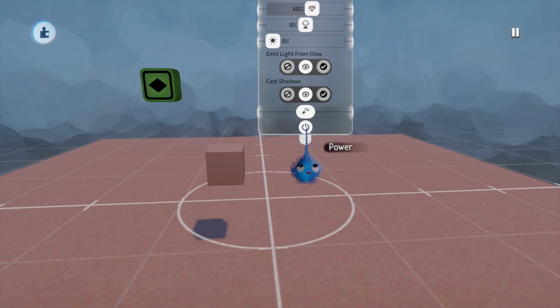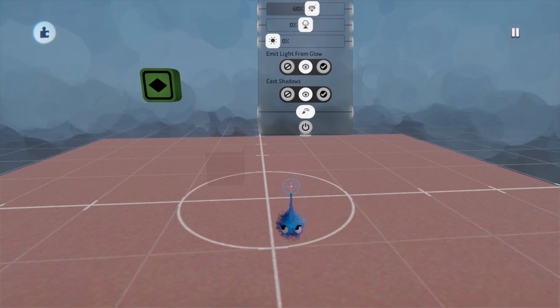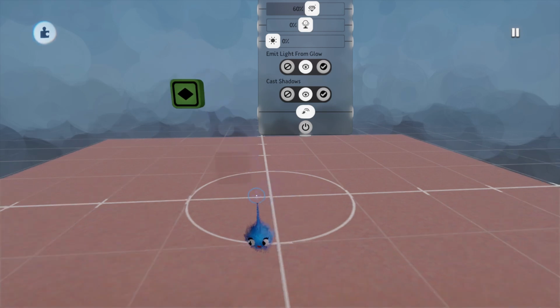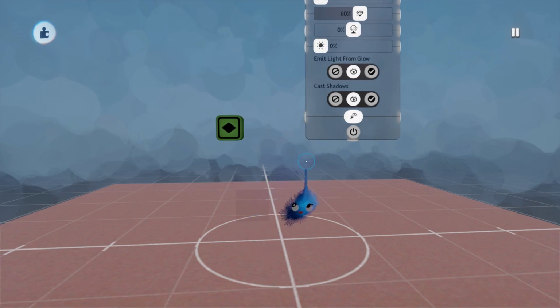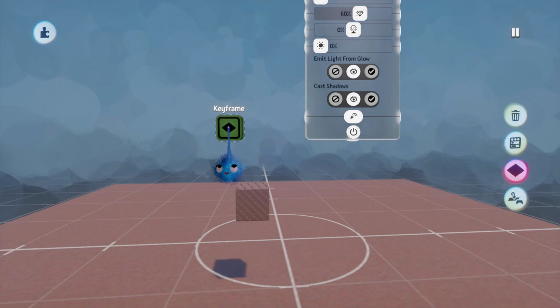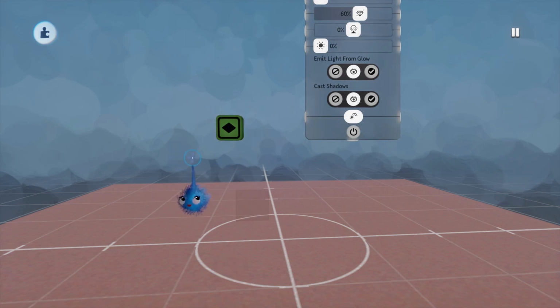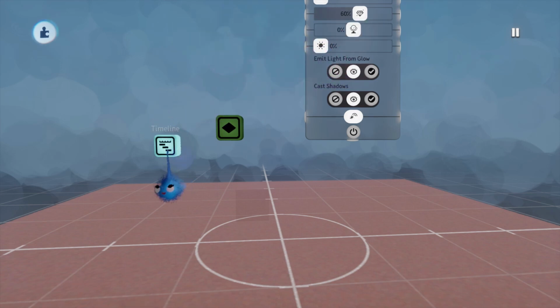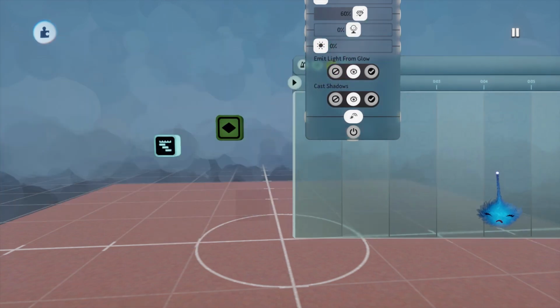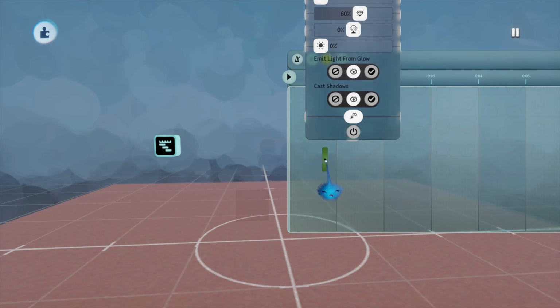Let's turn the power off, like so. And so its natural state will be to be invisible because we've turned the power off. But this keyframe will turn the power on. So what I'm going to do now is I'm going to put in a timeline. Put the keyframe in.